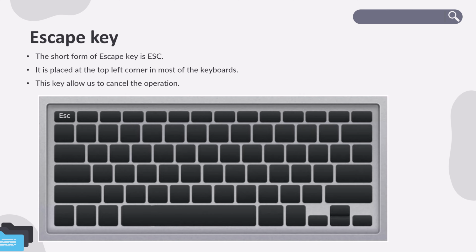Let's see the escape key. The short form of escape key is ESC, so we normally see on the keyboard it's written as ESC. That's the short form of escape. It is placed at the top left corner in most keyboards. This key allows us to cancel an operation. So when you press the escape key, you will cancel any operation that was going on.